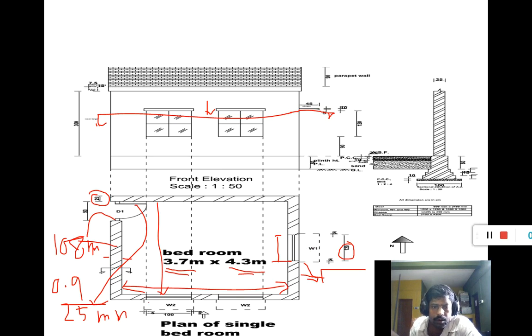Now the window, this is again another window. This is a window panel. This window panel is 100 mm. So this is the symbol of a window. Another window type is also considered, W2. The width of the window is 1 meter, and the height of the window is 1.2 meter.